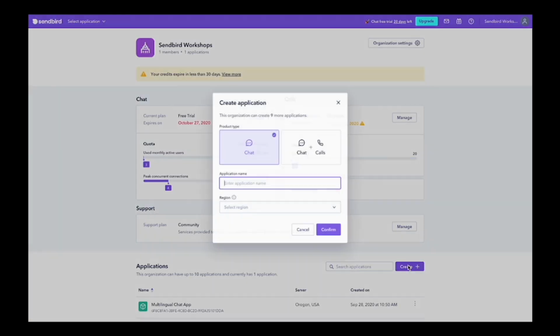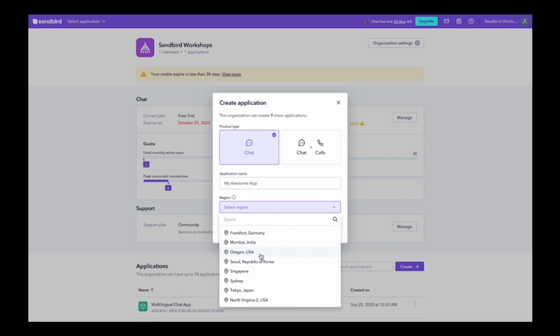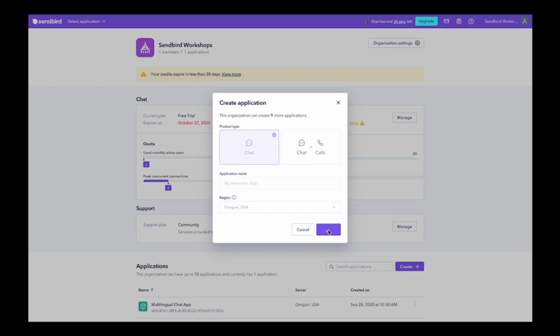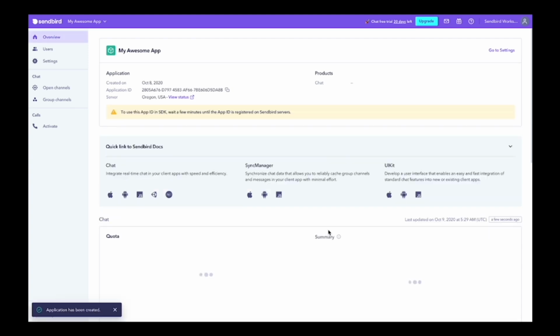Okay, so down the lower right here is this little purple button. We'll just call it My Awesome Application, and we'll select one of the 8 regions to spin up. And I'll just choose Oregon because it's close to me. Give it a few seconds, and then it should be done.